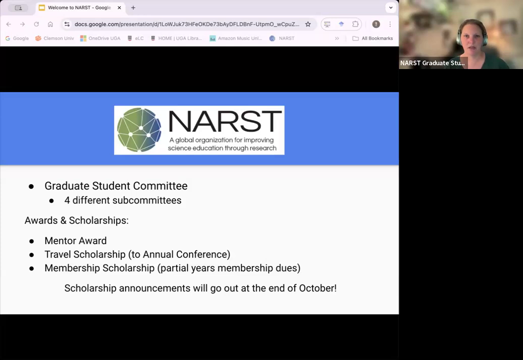So within the Graduate Student Committee, one of the committees is the Awards and Scholarship Committee. We have a mentor award that we gave out last year as the first year. Janet Carlson was the recipient of that award from Stanford. And that award took multiple years to get through the board. And it's a great award.